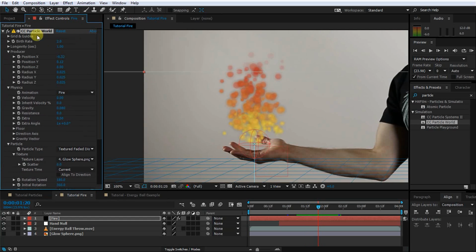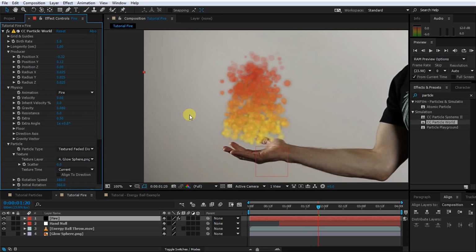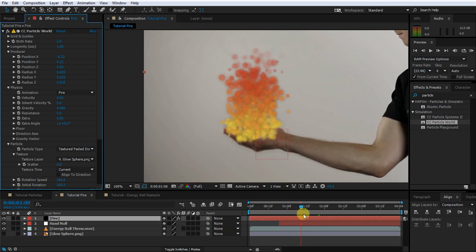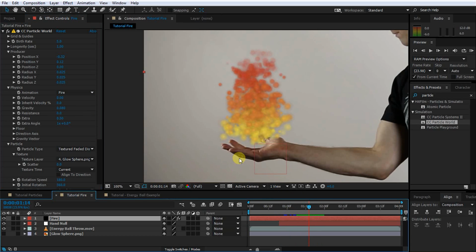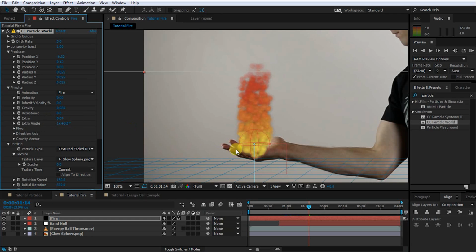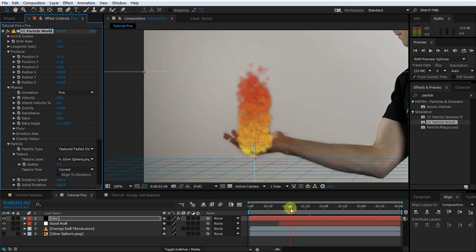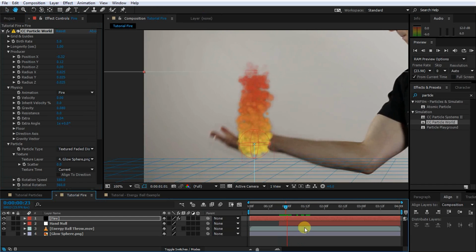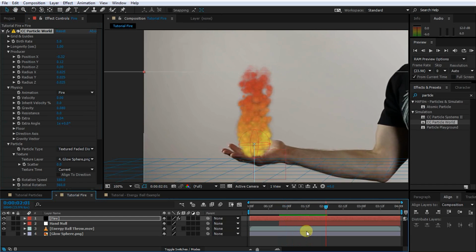I think I'm going to jack up the birth rate to maybe around 5 though, just to add a few more particles into the mix. Cool, that's actually starting to look quite good. However, I'm noticing that all of the particles are being spawned in quite a large area and they seem to be spinning a little bit. This is actually being controlled by the extra property when you have your animation set to fire. So let's reduce the extra property to almost 0, so the fire is coming just from the palm of my hand. Nice, that looks much better. The particles flow a lot more like I'd expect a fire to behave.